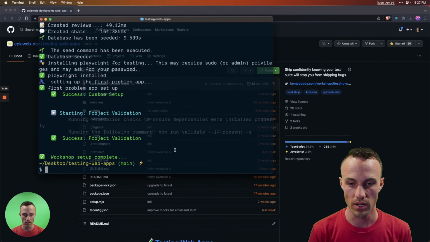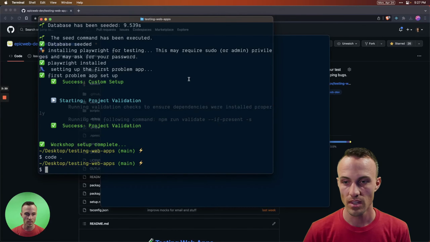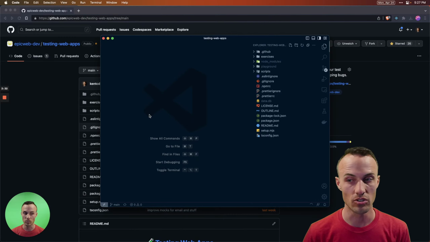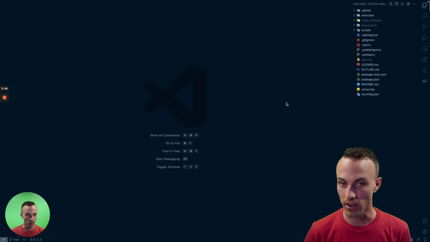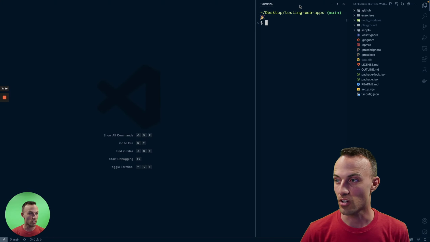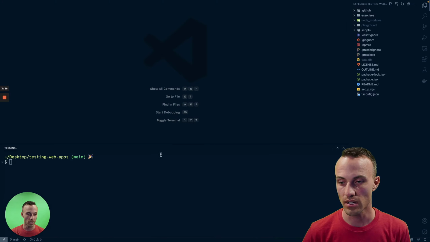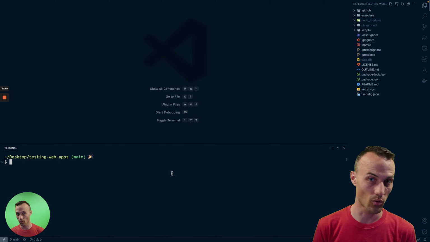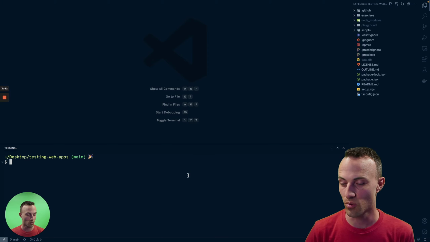So I'm going to open this up in Code, which is my editor of choice, but you should be able to use any editor you prefer. I do recommend VS Code because I think it is phenomenal, but feel free to use WebStorm or Notepad or whatever else you want to.